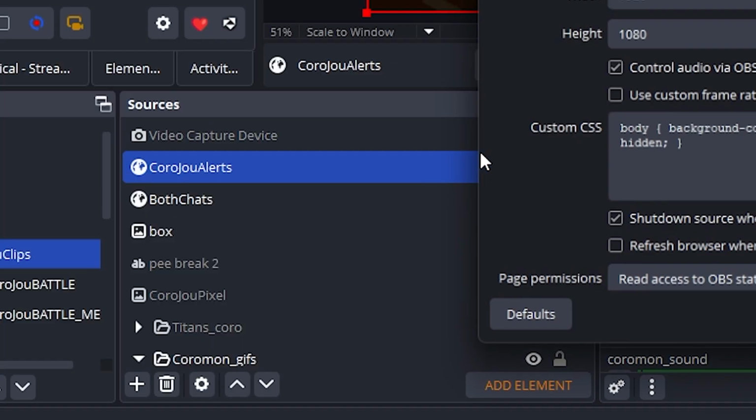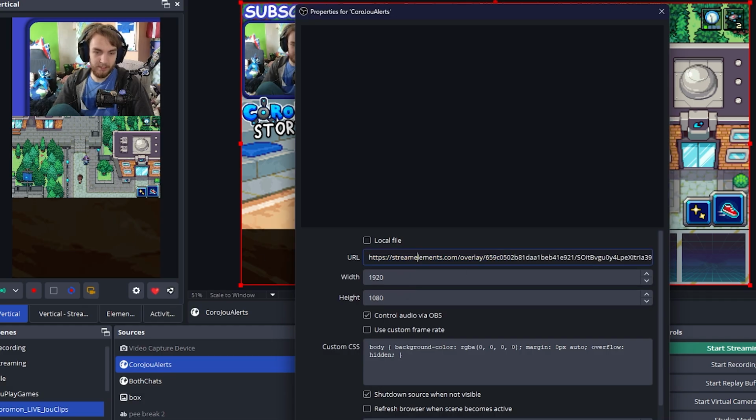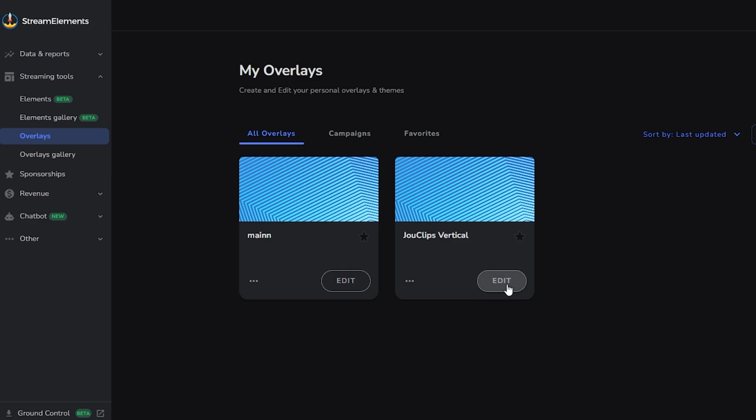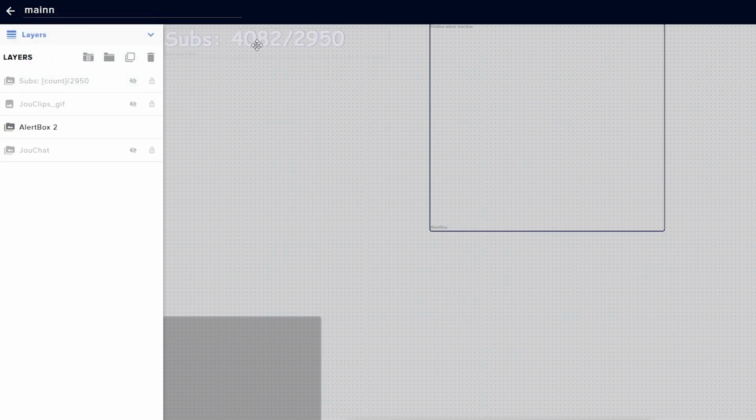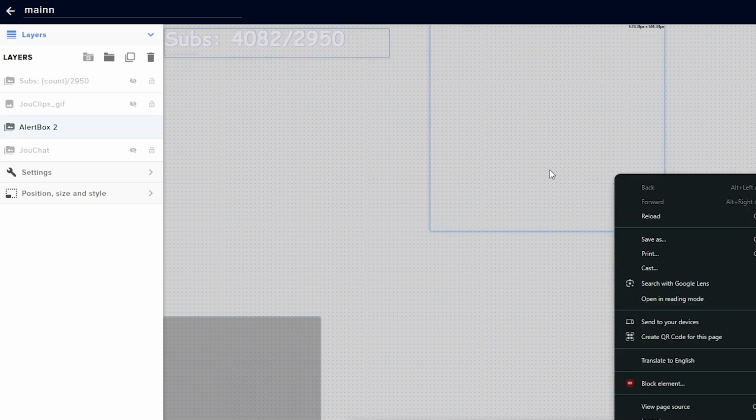Alerts. For alerts, I use StreamElements. With StreamElements, you can make all kinds of elements and overlays. For CoroJou, I only have 2 overlays. So this is an old sub thing, sure. An old chat thing. The only thing I really use here is the alert box.